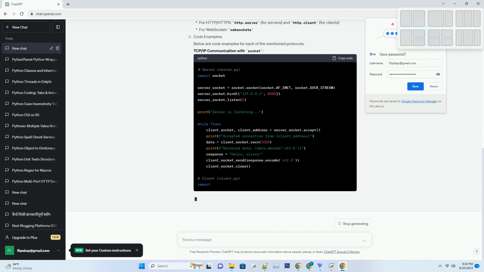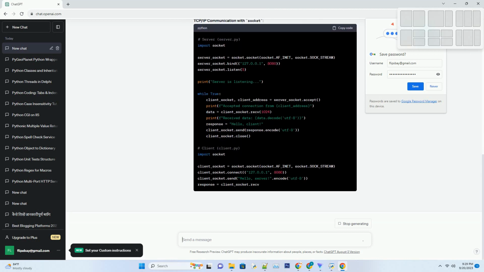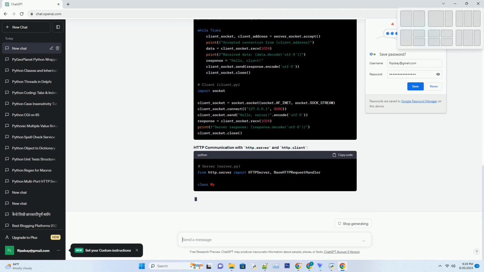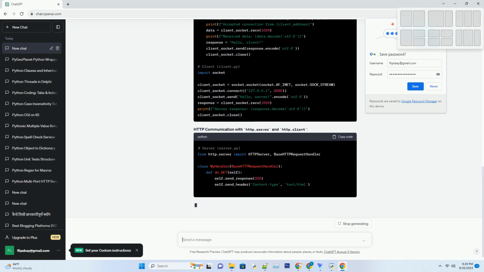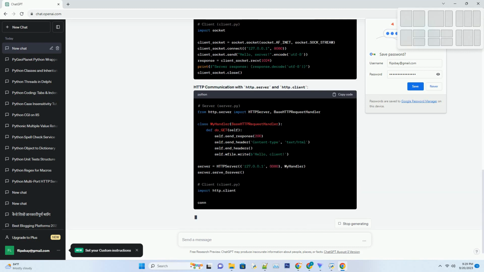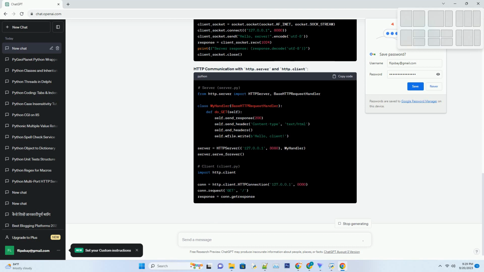help you get started. Table of contents. Overview of server/client protocols. Choosing the right protocol. Python libraries for server/client communication. Code examples.